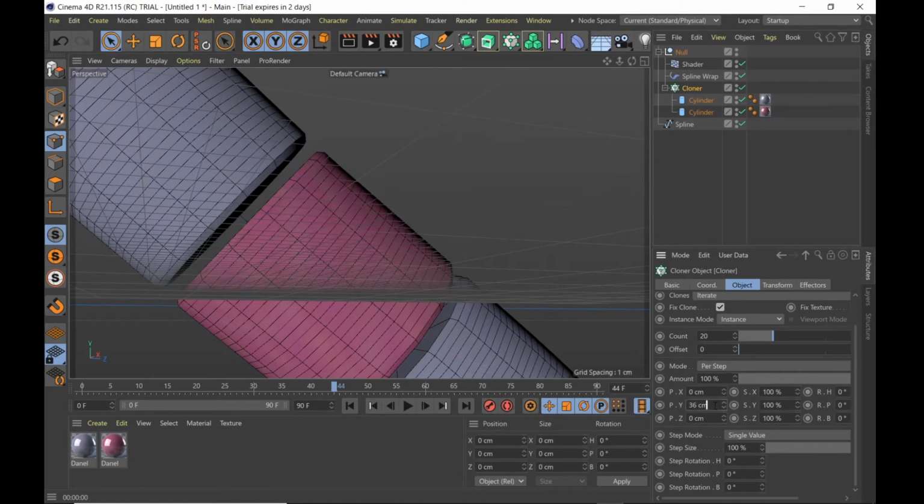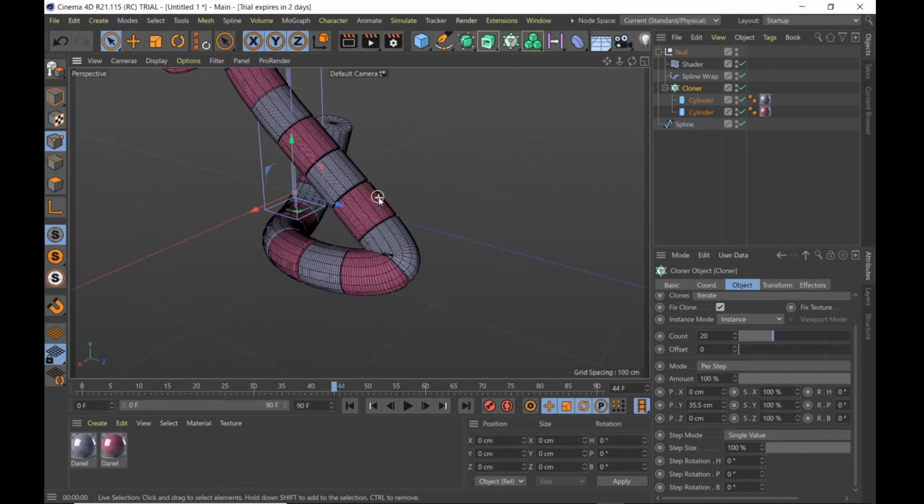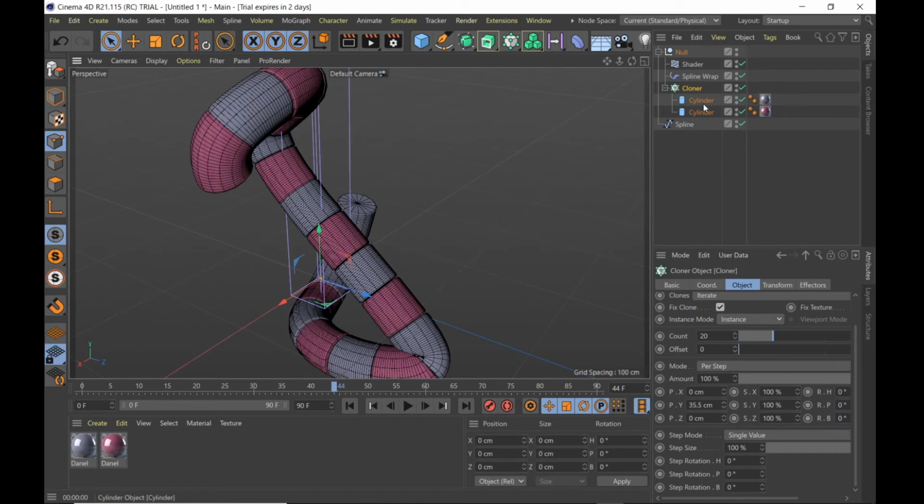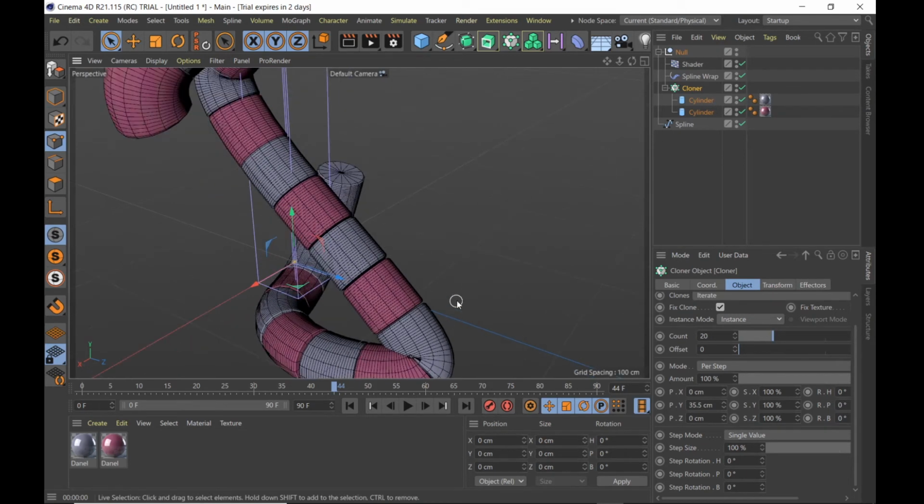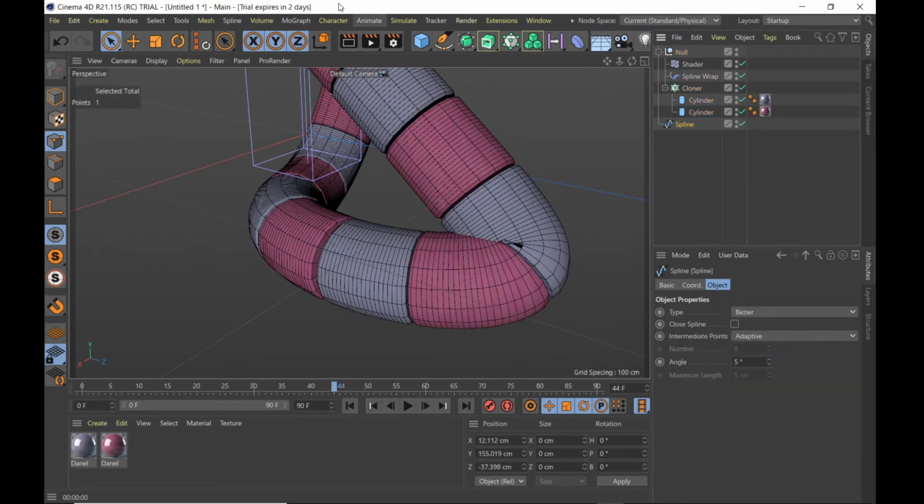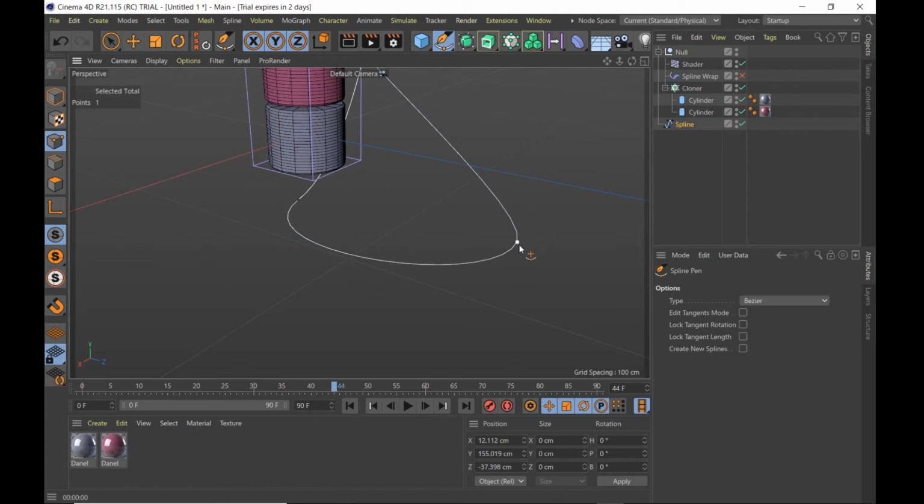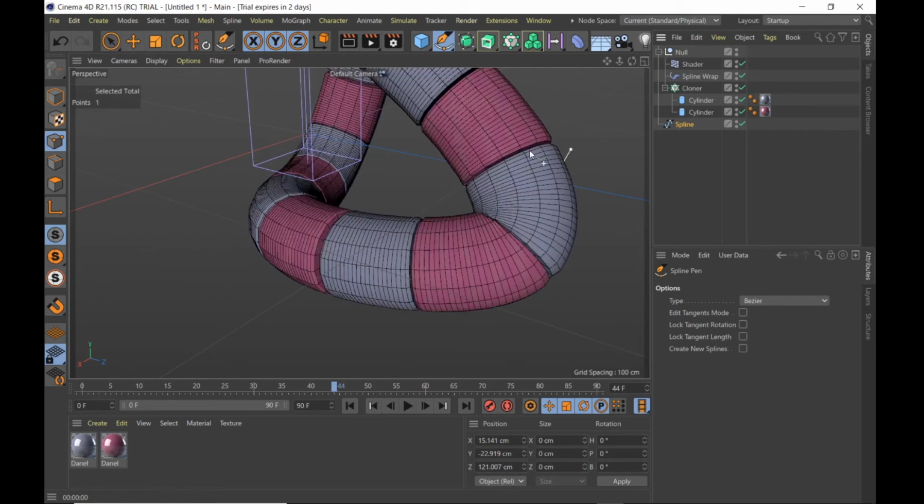36, 35.5, maybe it's okay. And this area is a little bit weird, so if your snake is also like this, go to spline and turn off spline warp and change a little bit like this and turn on spline warp.